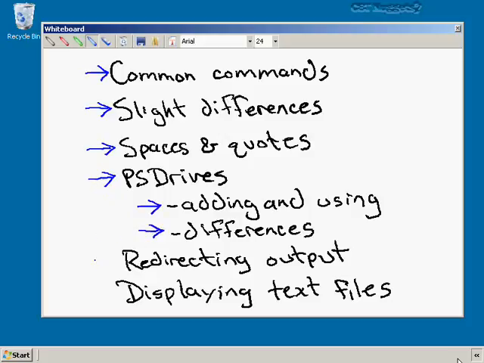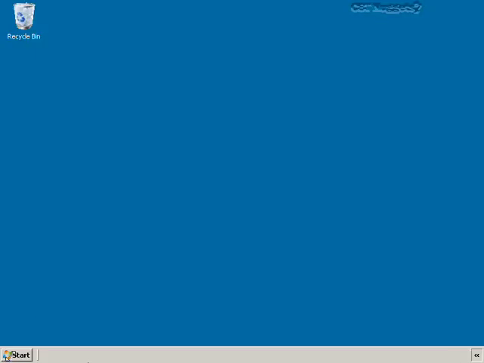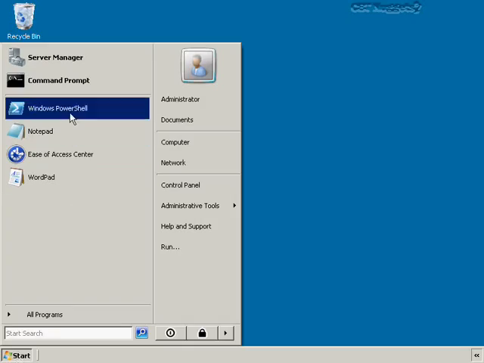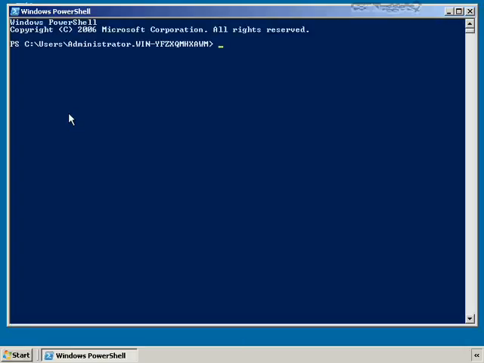And we'll wrap up by talking about how to redirect output from a command into a text file and then displaying the contents of a text file. So first, let's just jump into the shell and see how some of these common commands work. Here's Windows PowerShell. Now, what are some of the common commands that you're used to using to manipulate files and folders from a command line?